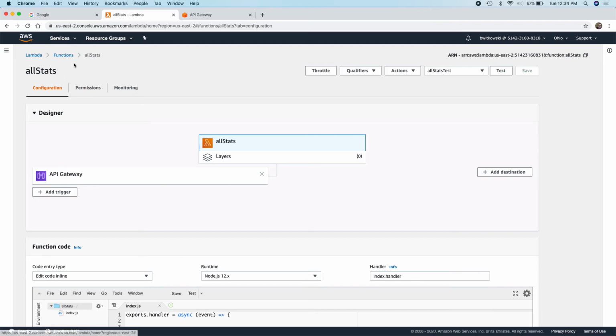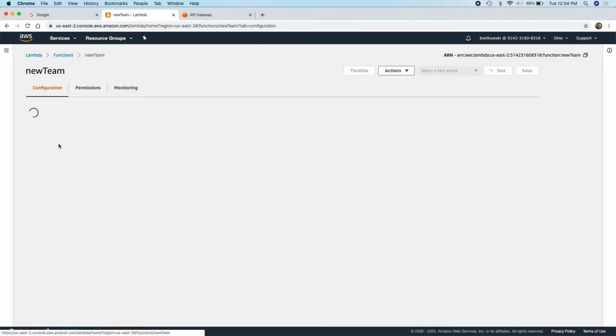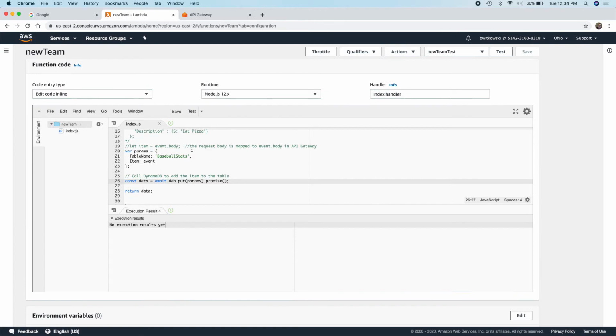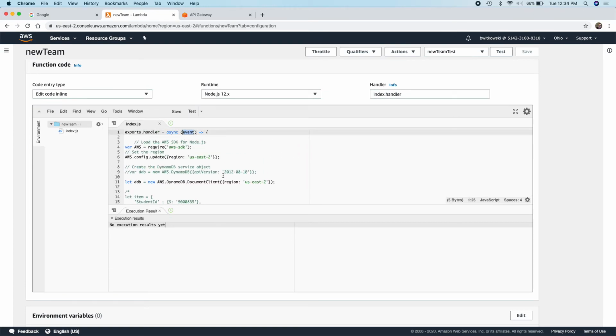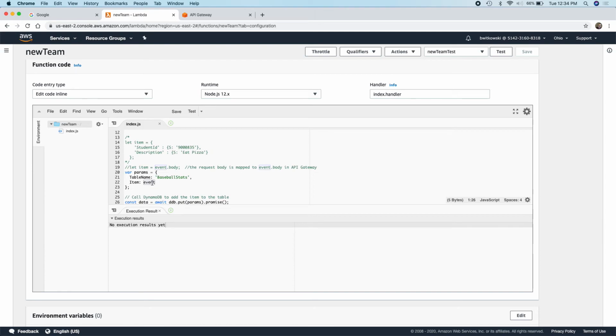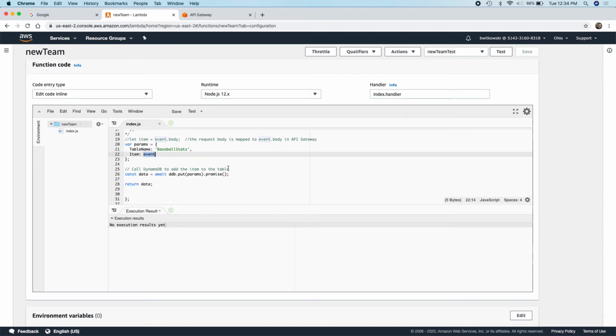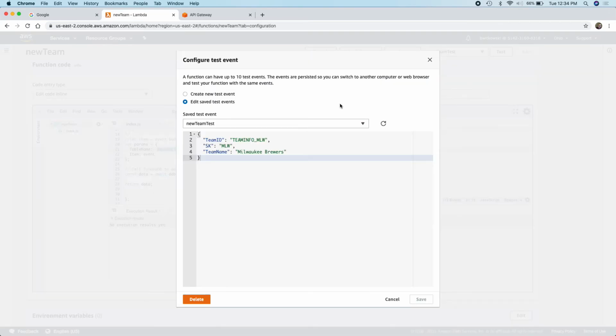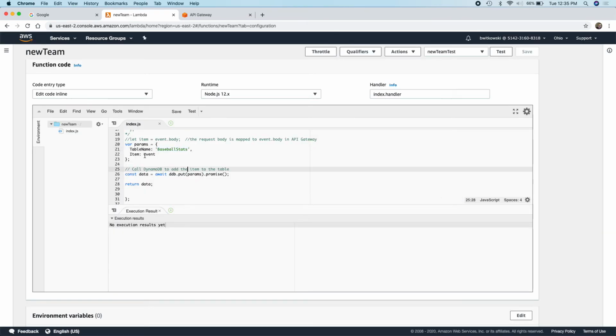Then we also have another function called new team. New team takes some input data. It takes this event object, and it grabs that as the item, and it inserts it into the baseball stats table. If we look at the test event, you'll see that I'm inserting the Milwaukee Brewers. So it's taking the entire event as my item that I'm inserting into the table.